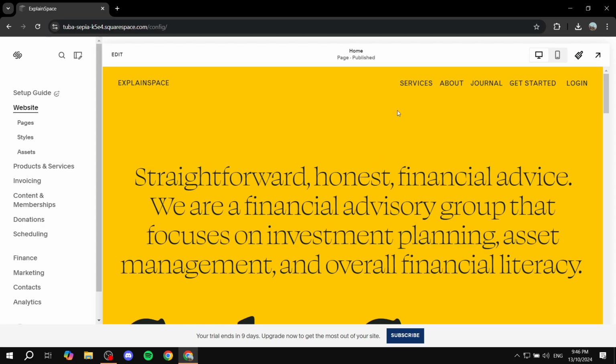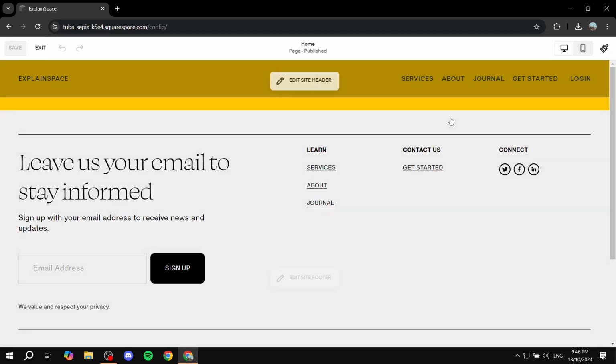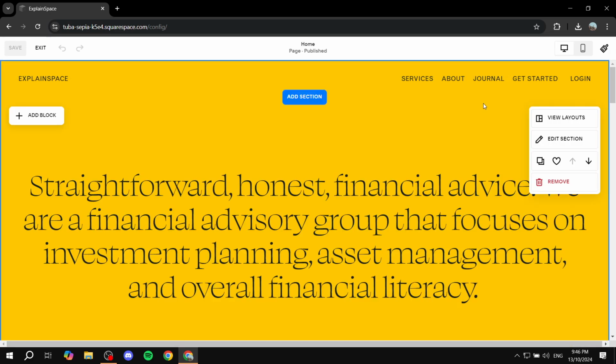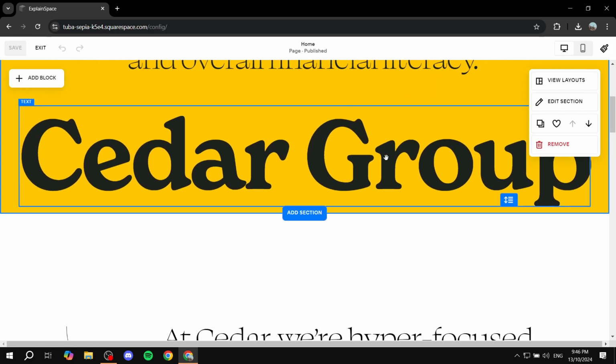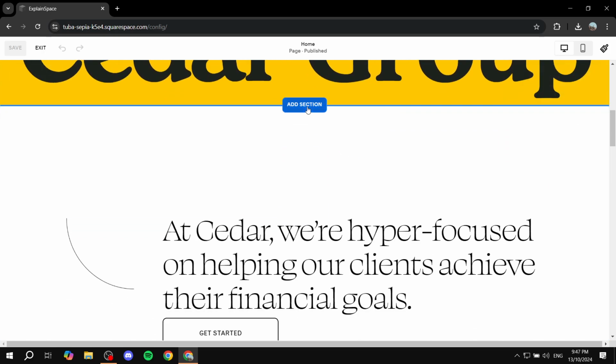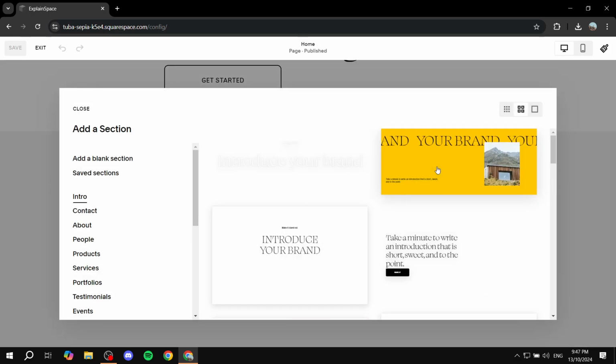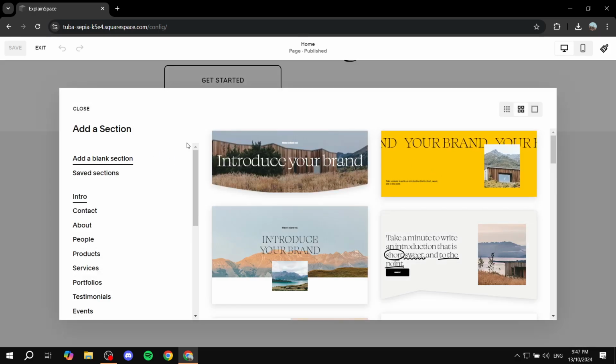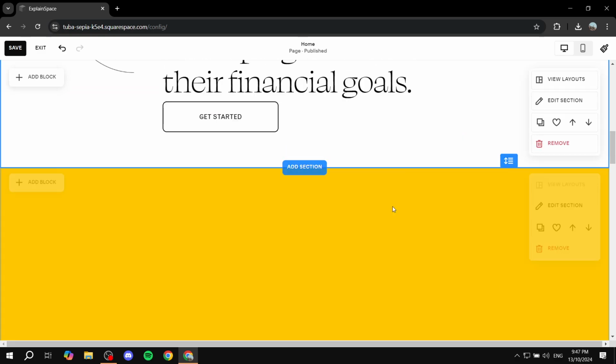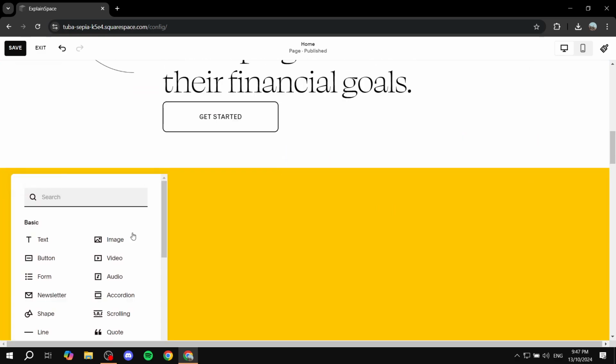First, you will need to go ahead and open up your Squarespace editor and click on edit. From here, you would want to either locate or create a form. For me, I don't have a form, so I'm just going to go ahead and create one. Locate the page that you want to create it in. I'm just going to do it in the home page here, and add a section right down here. We can add a blank section for the time being, and then add a block.